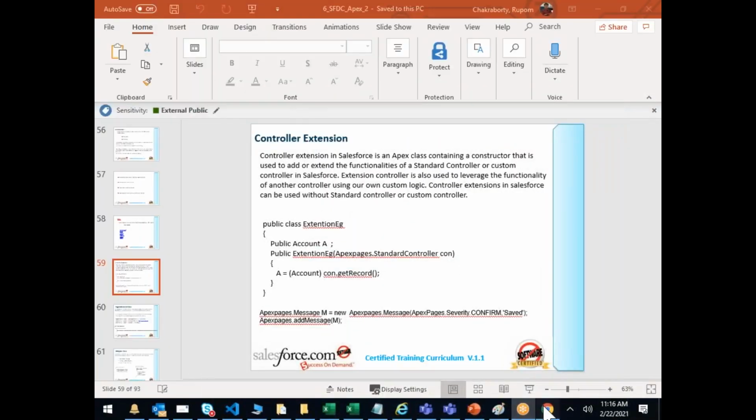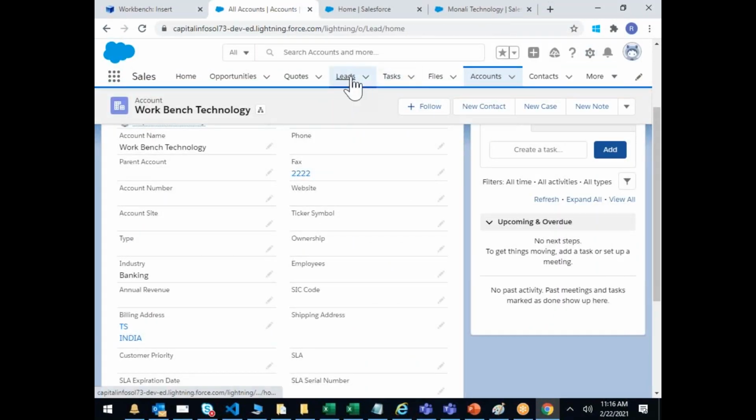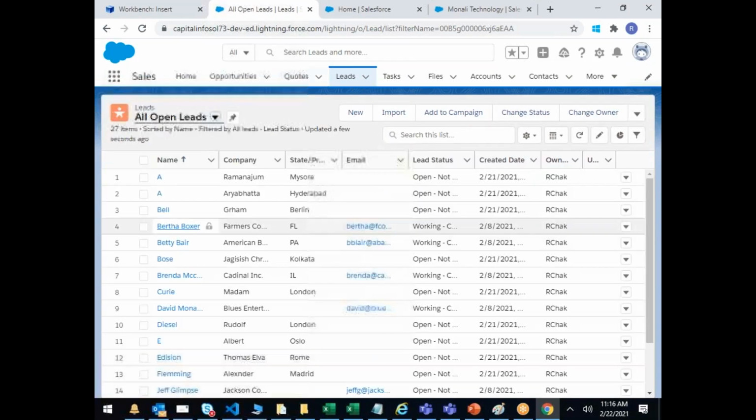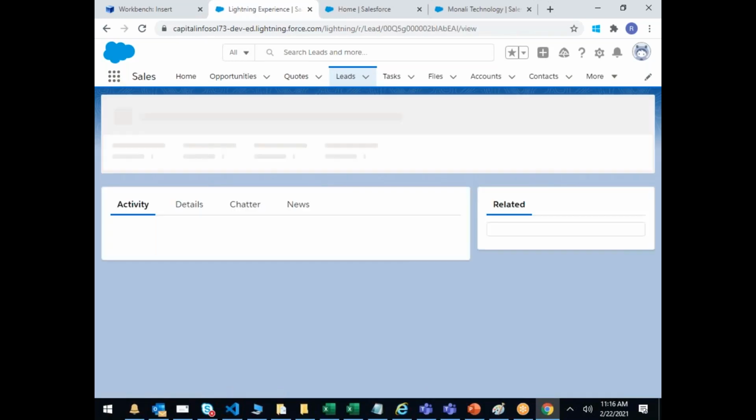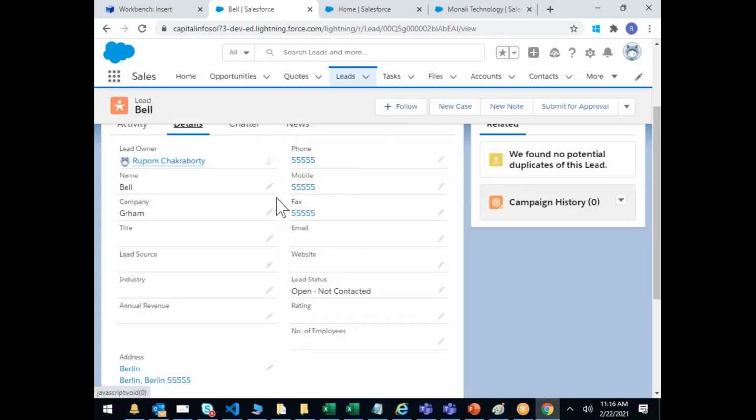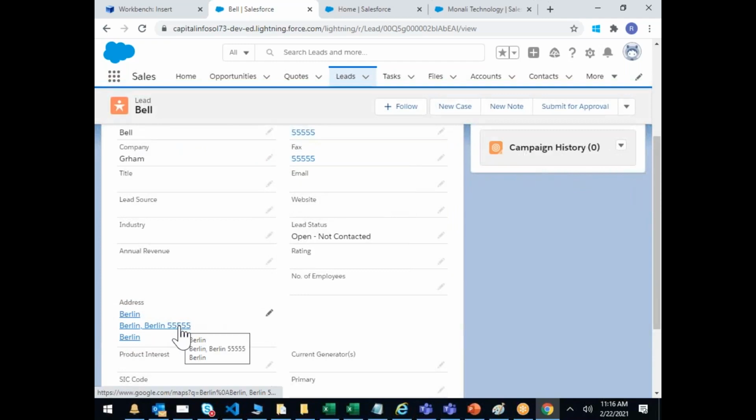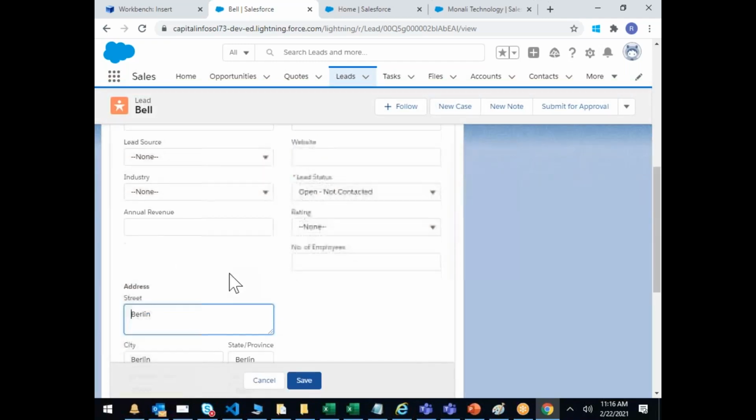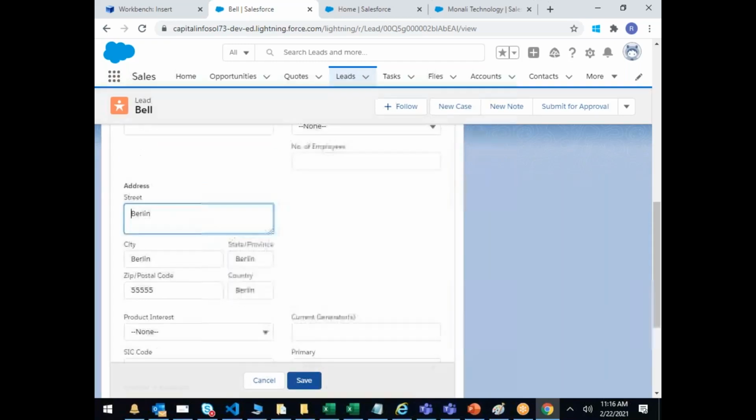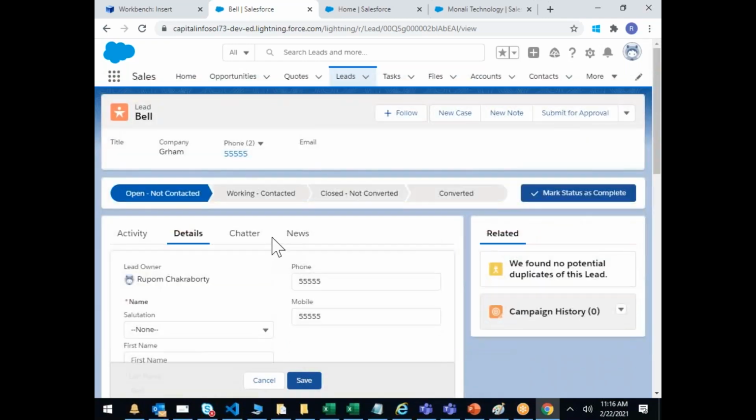By the way, let's check in Salesforce whether it got inserted or not. Lead. I will say all leads. You should be able to see, for example, let's open Graham Bell. See the details. Phone number is 555, mobile number is 555, zip code is also 555. See that? Berlin, Berlin, Berlin, Berlin, Berlin. Because you said street Berlin, state Berlin, country Berlin, city Berlin. So it's loading Berlin everywhere. 1:N mapping. Clear? 1:2 mapping is available, right?